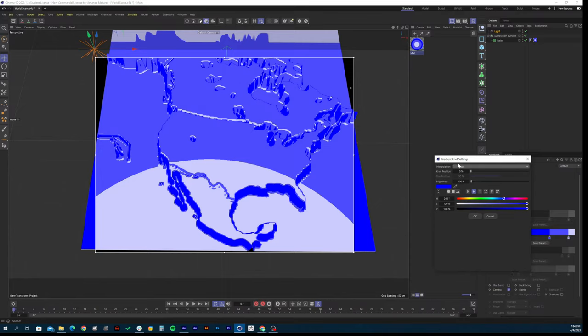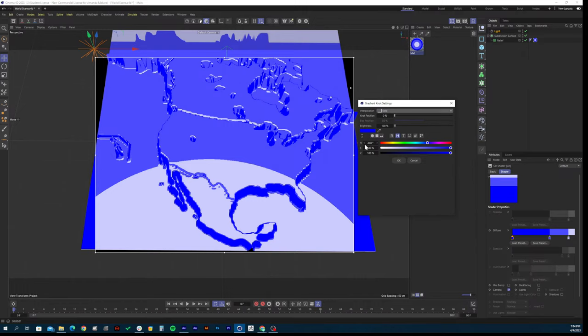You can enter in your HSV values here. I think you can do RGB if you click there. You can do your RGB values. I think there's got to be like a hex. There's your hex number, right? Because all of these are affected.